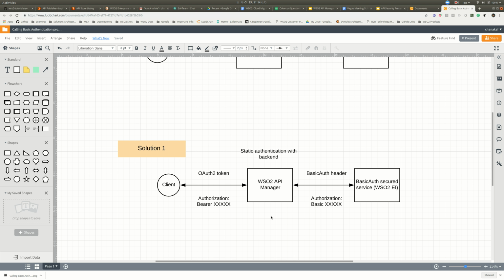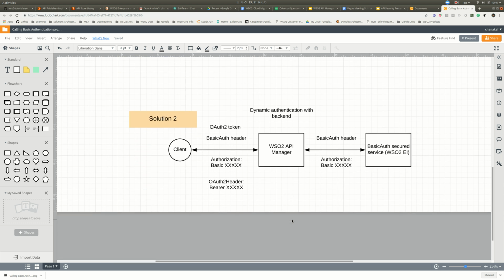But let's say that the actual backend needs to get the real username and password of the end client. In that kind of scenario, we can't use this solution. That is where solution 2 comes in. So here, instead of sending a static basic authentication information to the backend, we are taking the basic authentication information from the client through the authorization header and passing it on to the service.